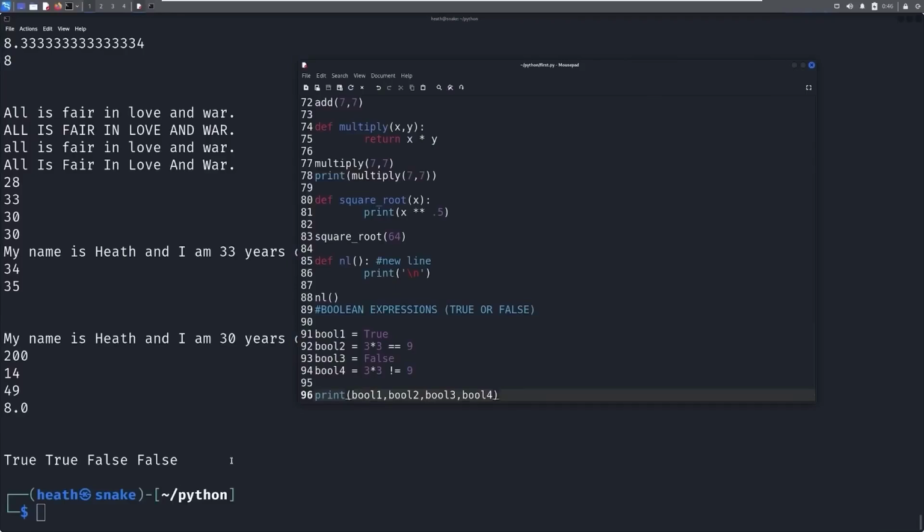Again, Boolean expressions. Is something true? Is something false? Why do we need to know this? Well, if something is true, then we might want to continue on. Or if something is false, we might want to do something. And we'll get into that when we get into conditional statements. Like, if something is true, then go ahead and do this. If something is false, do this.